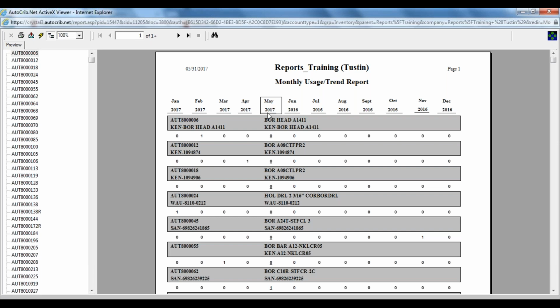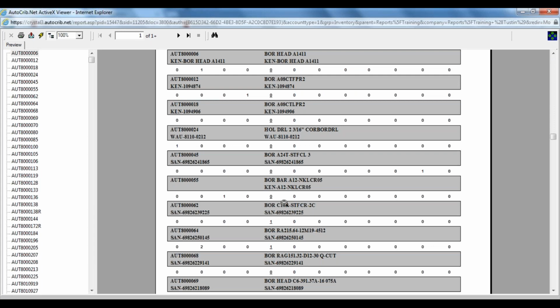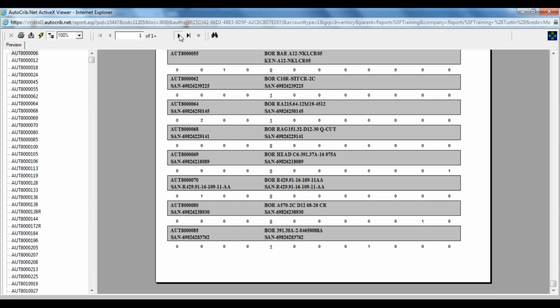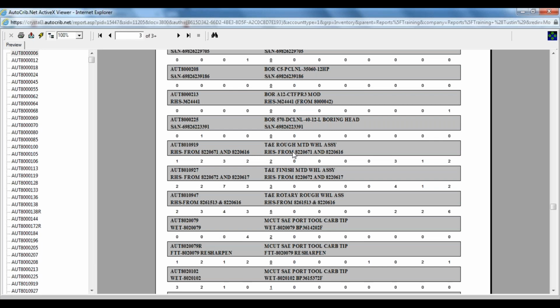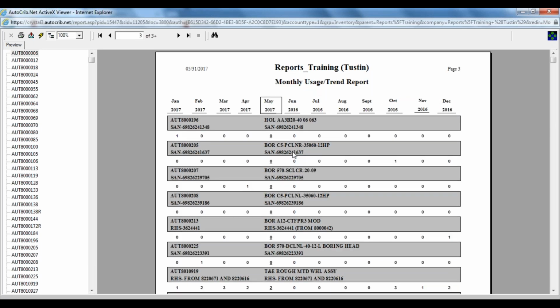So it highlights our current month here, which is May, and it goes back 12 months from May. So May all the way back to June of 2016, and it just gives you the total number of issues for each month. So again, with this report, you can quickly see if there's been any trends or spikes in usage. So this is your monthly usage trend report.